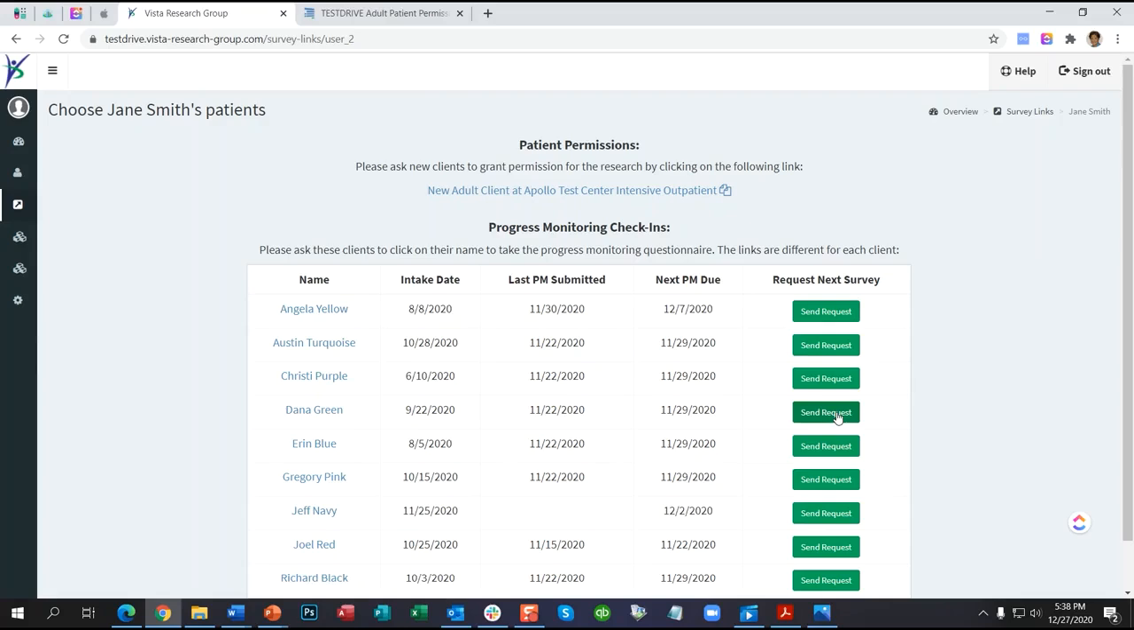For programs whose patients do have access to their phones, we can automate the sending of these requests. Most of our IOP programs, for example, have a send requests on Sunday afternoons to all patients whose next survey is due, so that when their clinicians come in on Monday mornings, they have updated information for most of their patients.